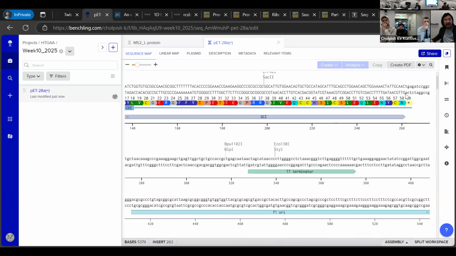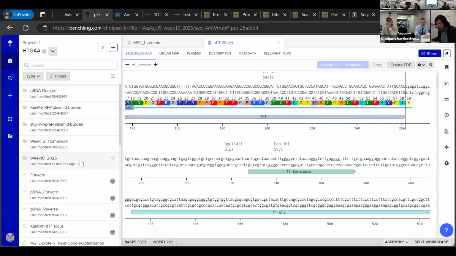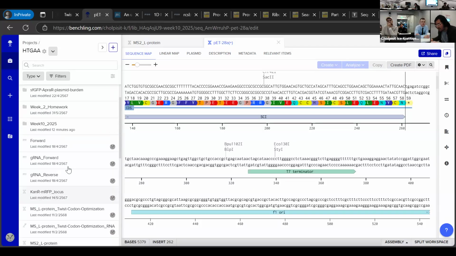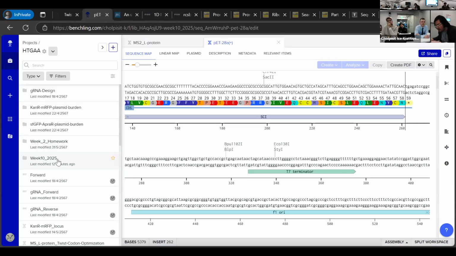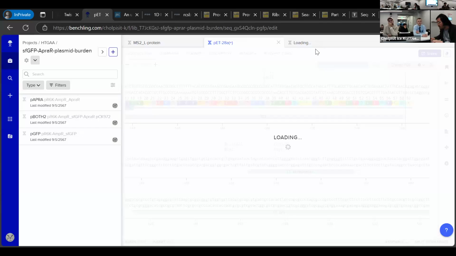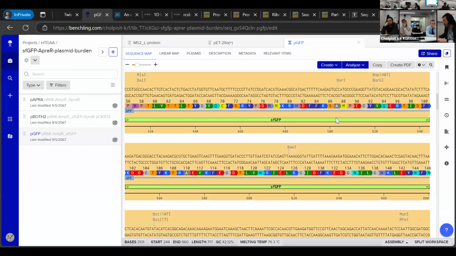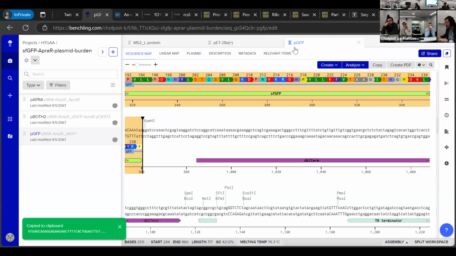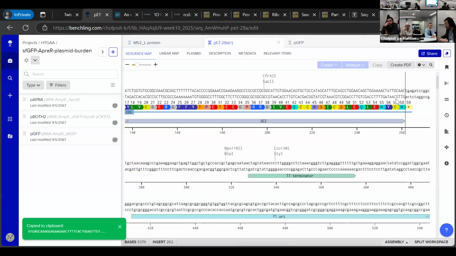Now, we're missing one thing in our plan, which is the GFP fusion, right? We didn't do the GFP fusion of this yet. So I'm going to go back to our previous information on the GFP. I believe I used to have some sfGFP in here. Let's see, sfGFP. And this is the GFP sequence that I used to have. So I'm going to copy that and make sure that they're still in frame.